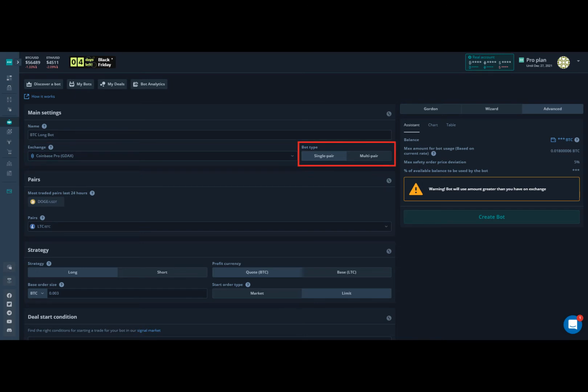Here, we have single and multi. Single, meaning one single pair, and multi, meaning multiple pairs one bot can use. For this tutorial, we will be discussing the settings for a single pair. We will cover multi-pair bots in a later video.